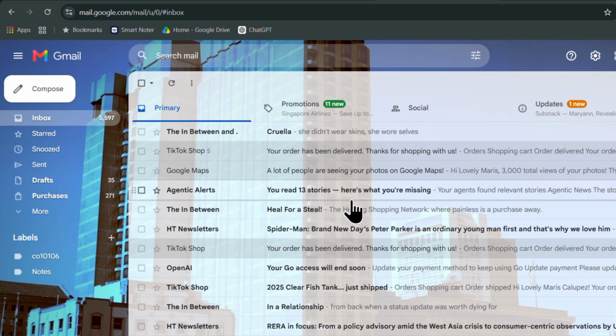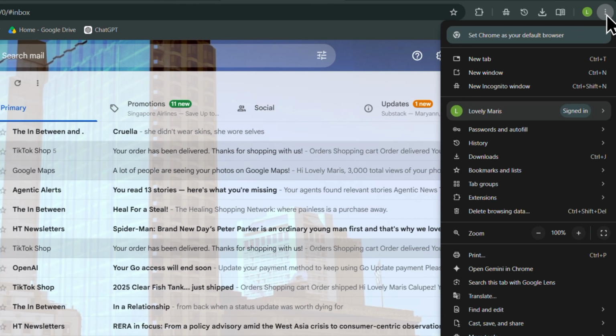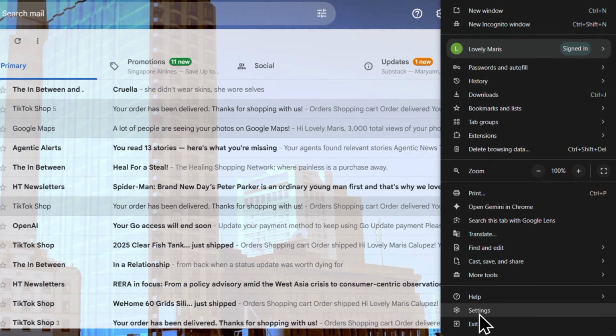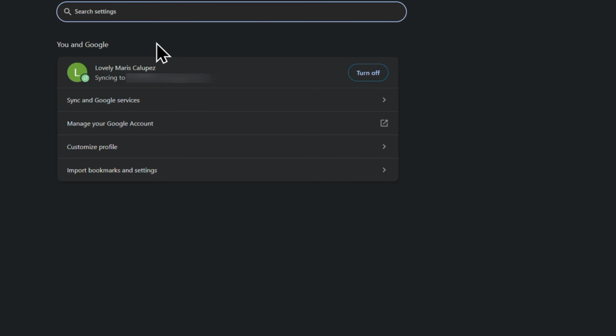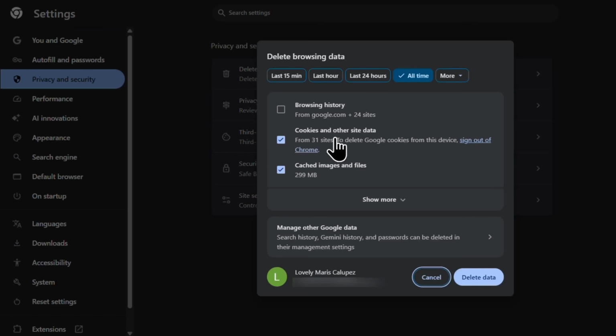Next is to clear your browser cache and cookies. So open your browser settings in the top right corner, click the three dots, then scroll down to the bottom and go to settings. Next, select privacy and security. Then in here, select delete browsing data.